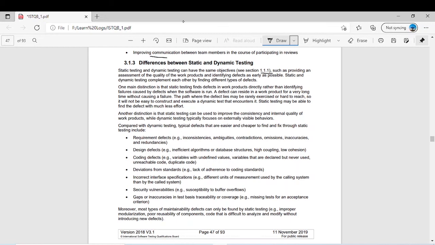This difference we have seen already in chapter number 1, such as providing an assessment of the quality of the work product and identifying defects as early as possible. So the objectives of both testing, static or dynamic, are the same. Static and dynamic testing complement each other by finding different types of defects. So actually they improve the quality of your product.